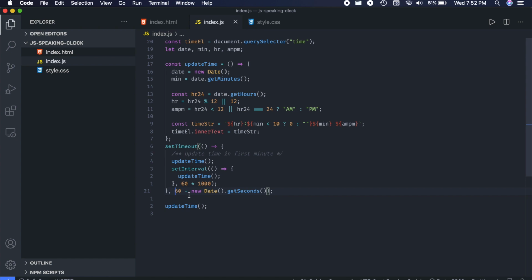Oh guys, we missed something. We also need to multiply this with 1000. Yes, it's not in seconds, it's in milliseconds, so we need to convert it.